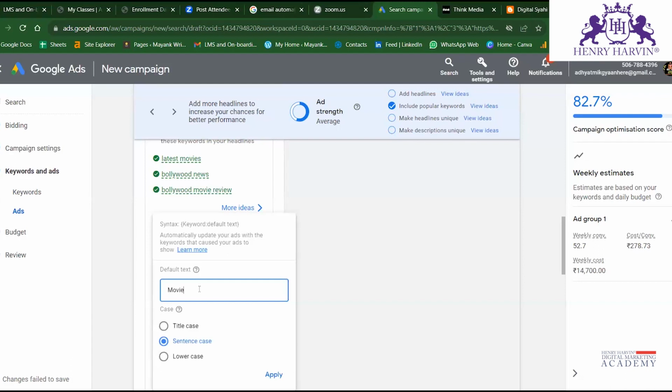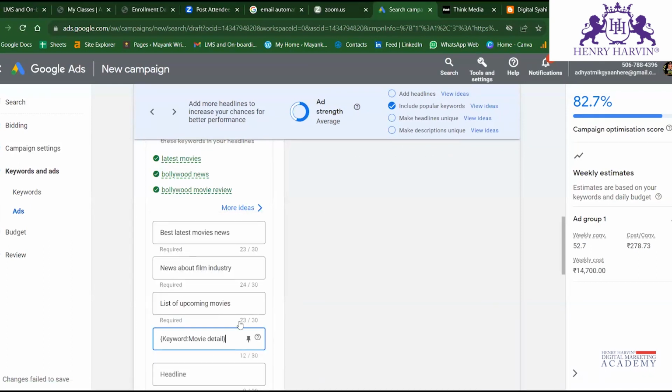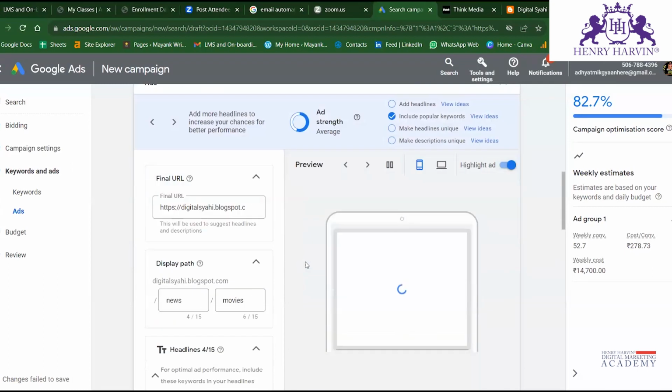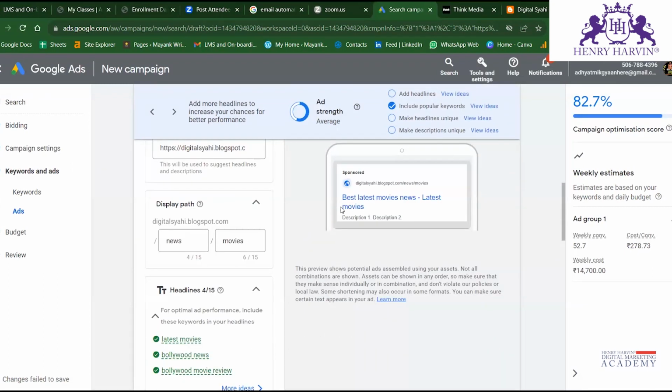I'm just using this word because most of our keywords are like Bollywood news, movie news. That's why, to show you a default case. Okay, you can apply that. Alright. So here you can see best latest movies, about film and news about film industry.